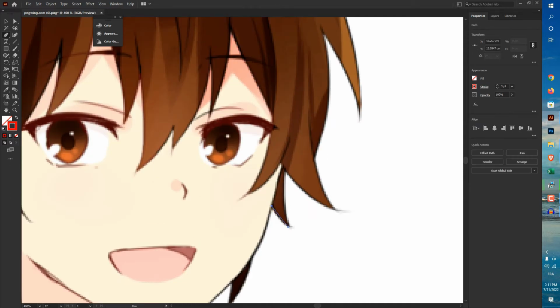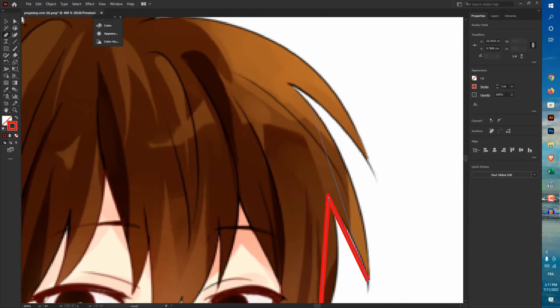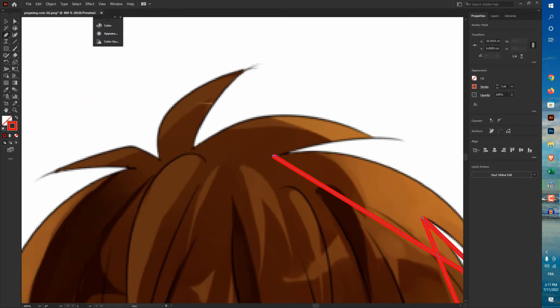Make a straight line just like this, from one point to another point, and don't worry about the lines, just like this.